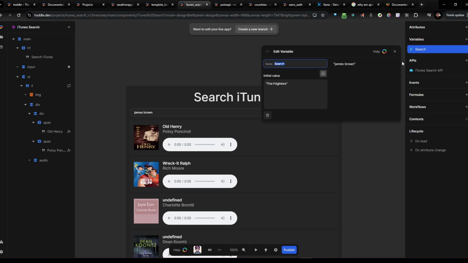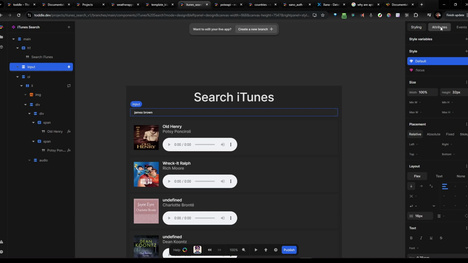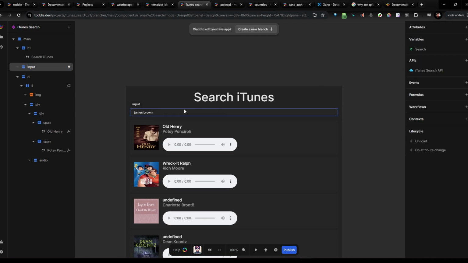Basically, we create a variable called search, and then we tie that to the input field, right? You say bind the variable to that input. So then whatever the person's searching updates the query that it does to the iTunes API.